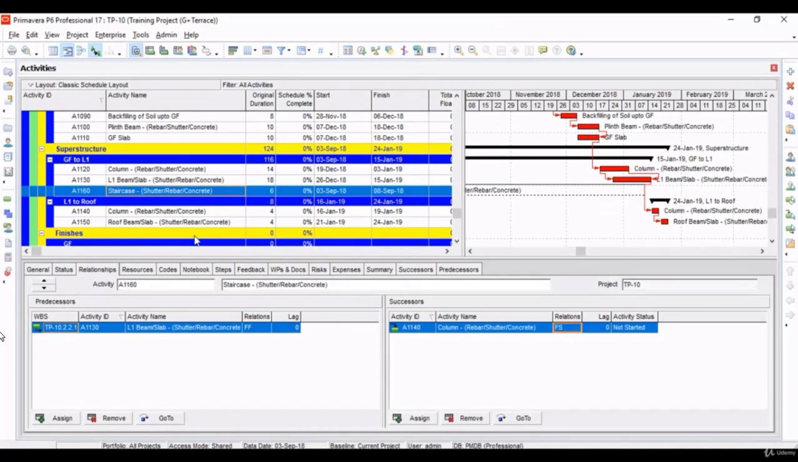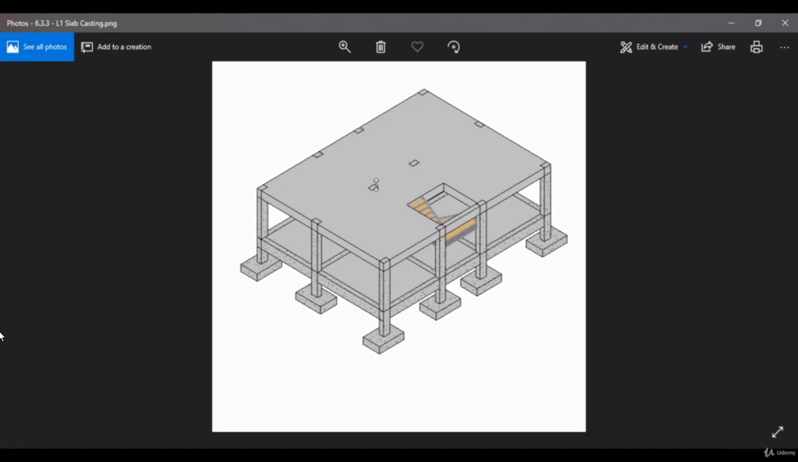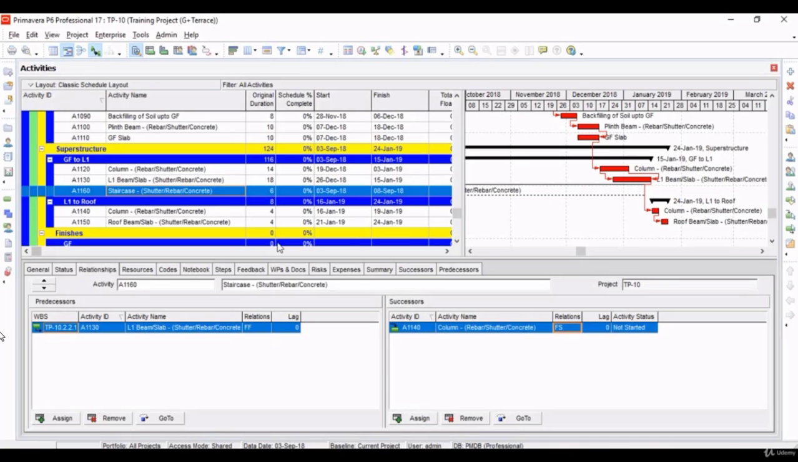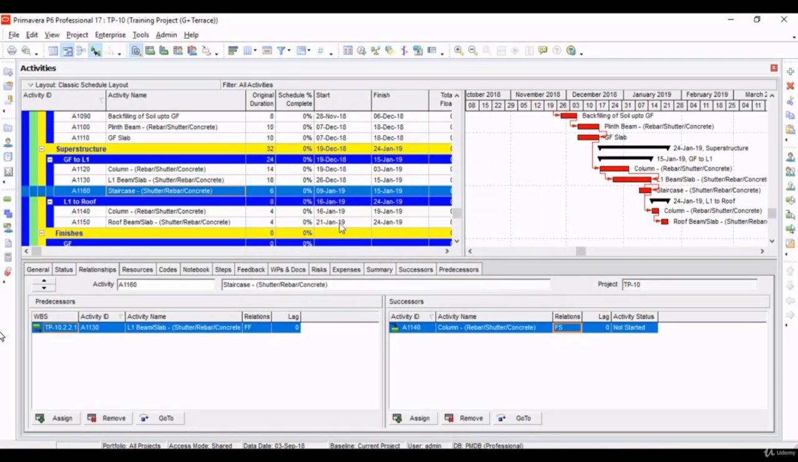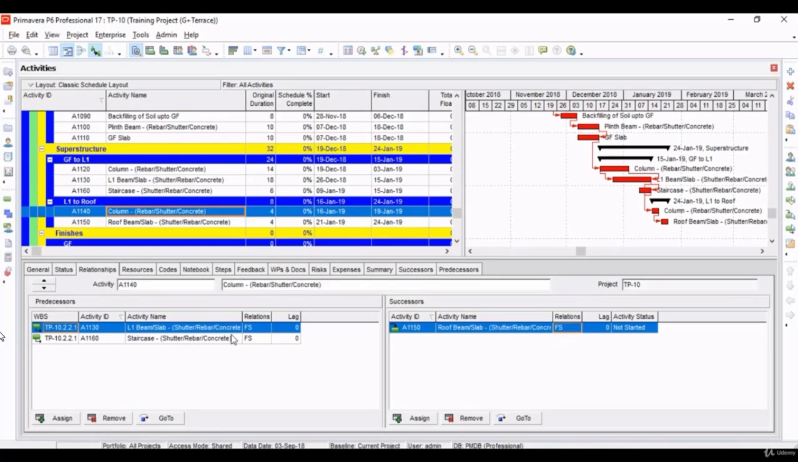Because this column casting is for the casting of the headroom slab. That is what we're saying, that only after the casting of staircase we will start the casting of the headroom columns and slab. If we schedule this, if you see, staircase activity is added over here, but there is no change in duration or change in end date of the L1 to roof, because L1 and staircase both end at same time.